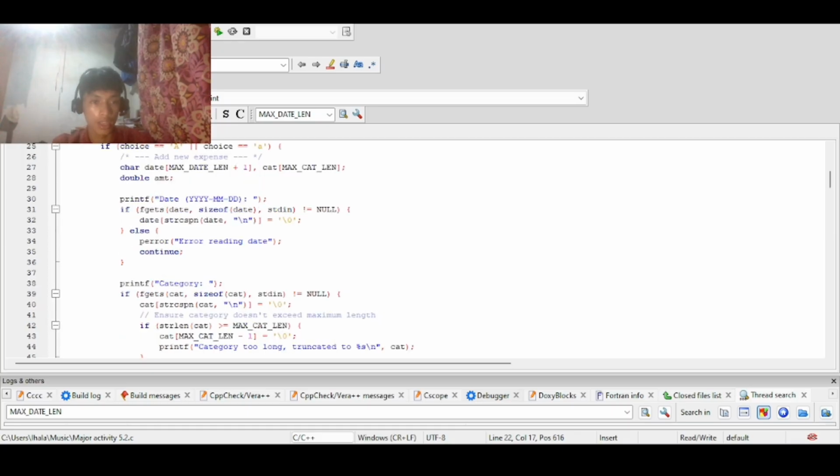So let's proceed here in this line. So this line prompts the user for the date and then reads it using fgets. So fgets(date, sizeof(date), stdin) reads at most sizeof(date) - 1 characters from the standard input, or stdin, and stores them in the date array. So it also reads the newline character if present and appends a null terminator. So the if fgets not equal to NULL checks if the fgets was successful. So if it returns NULL, it means an error occurred during reading, for example, end of file or error.